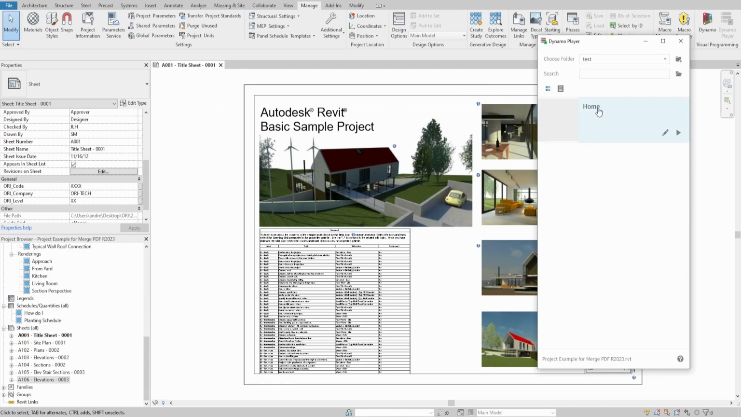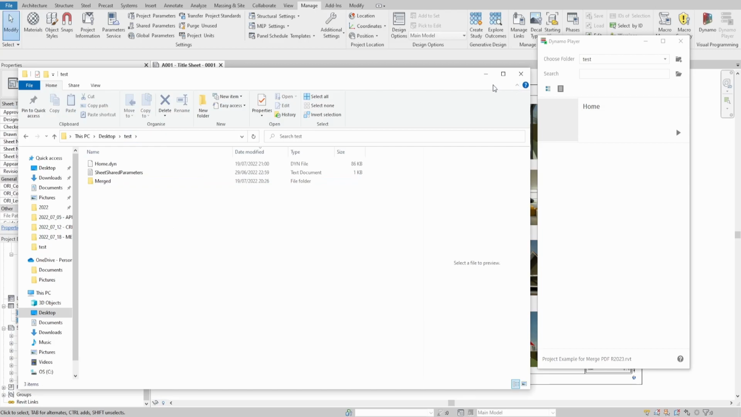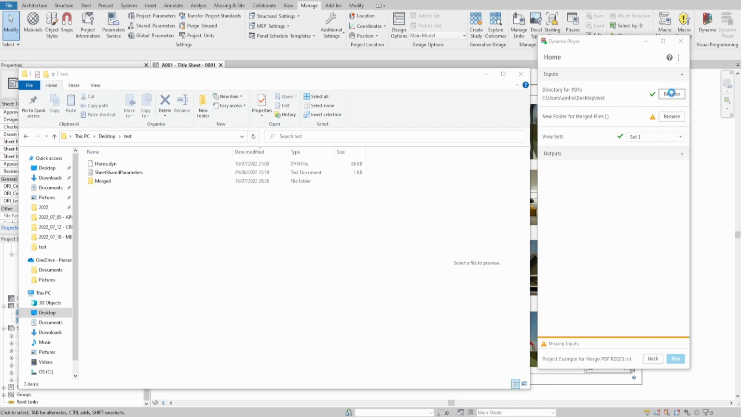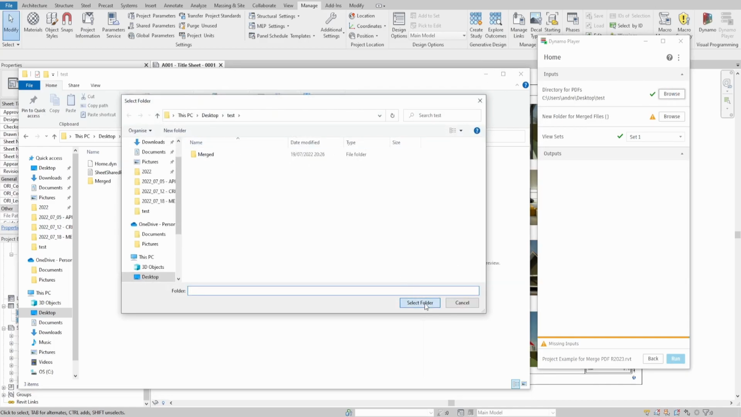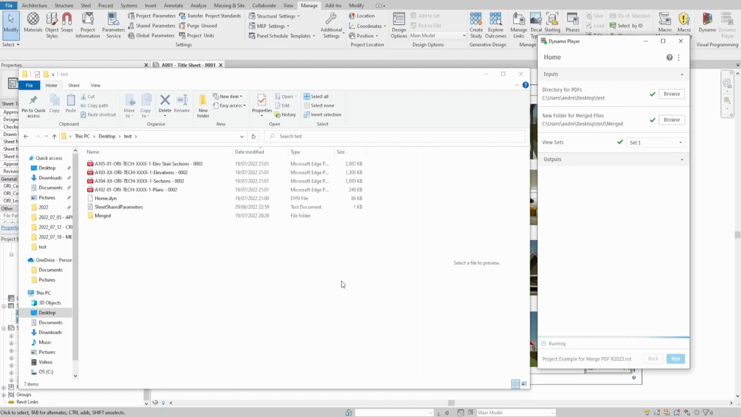Let's remove PDF files which we used for testing. In the Dynamo Player, specify directories for both where to export PDFs and another folder where you want new merged PDFs to be placed. Also specify the view set which you want to use. After you press run, you would see that it starts exporting PDFs first, and once it's finished, it would merge and rename files according to their suffix values.